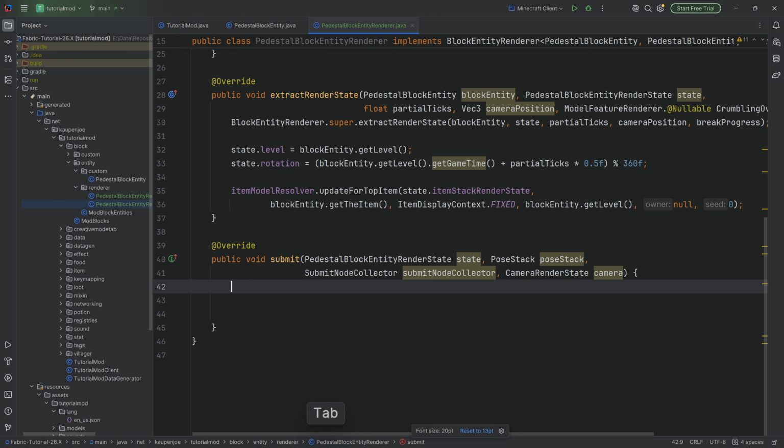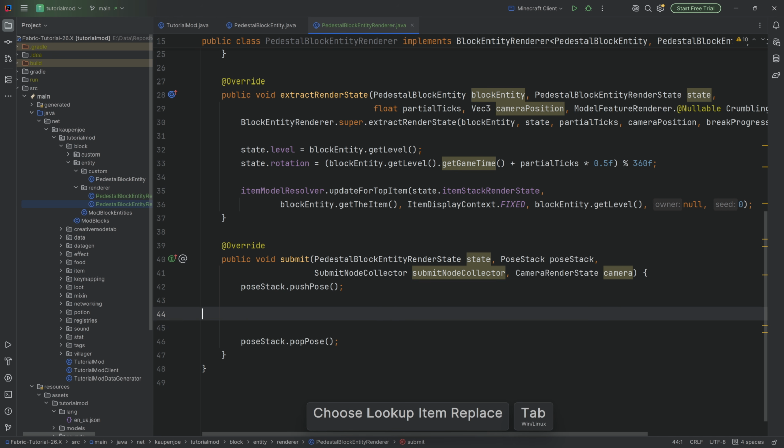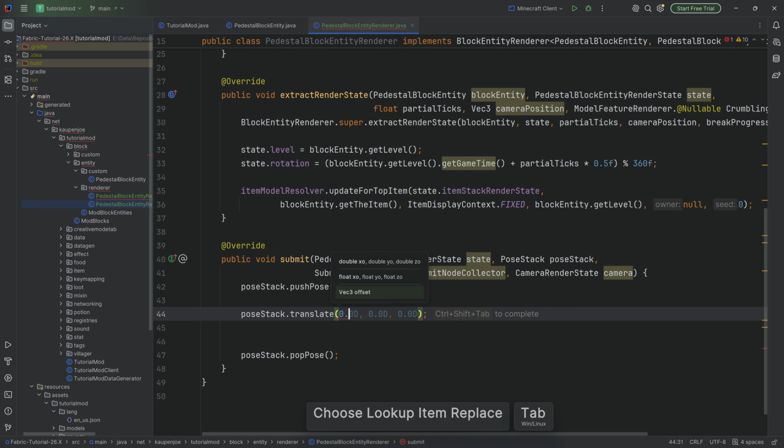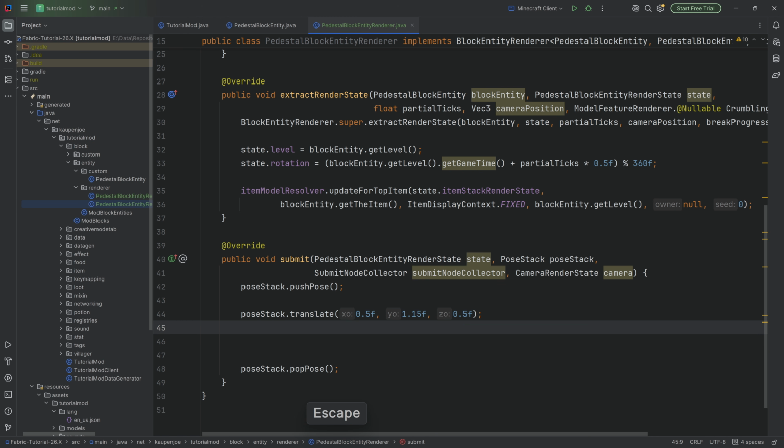The way that this broadly works with rendering is the pose stack is going to get a pose pushed. And once you're done with, well, changing whatever you want, you do pose stack.pop pose over here in this case. And everything that happens between is going to happen for the specific thing that we're going to render. So for the purposes of the rendering, we want to do pose stack.translate. And we want to translate this by 0.5, by 1.15f, and by 0.5f in the z direction. I'll explain the numbers in a second.